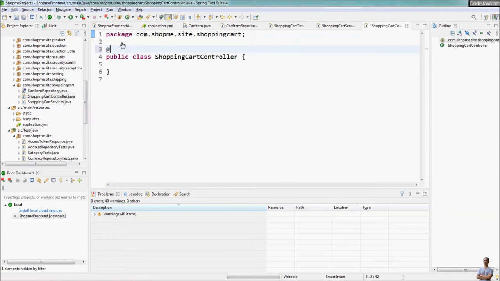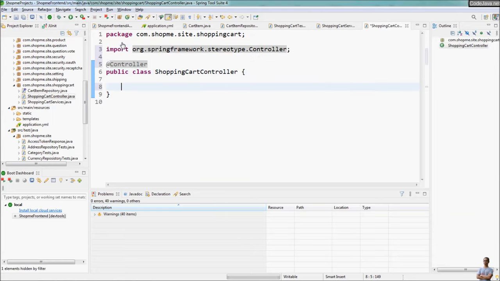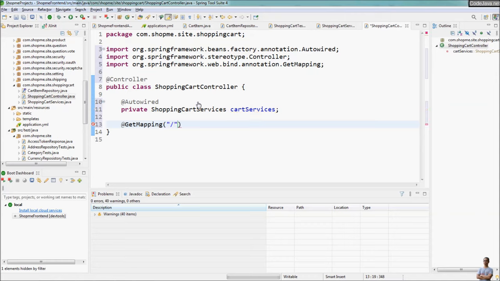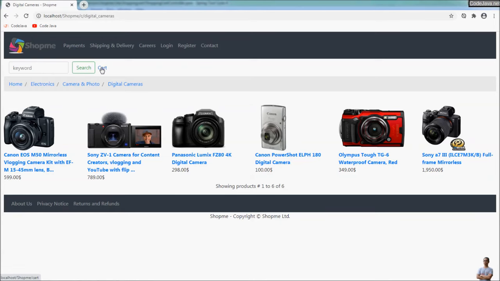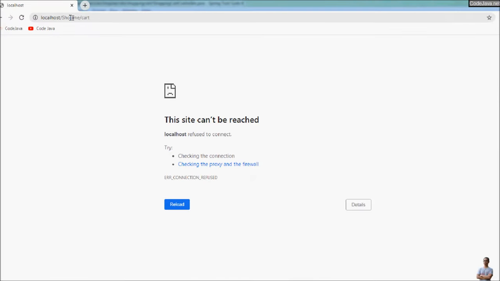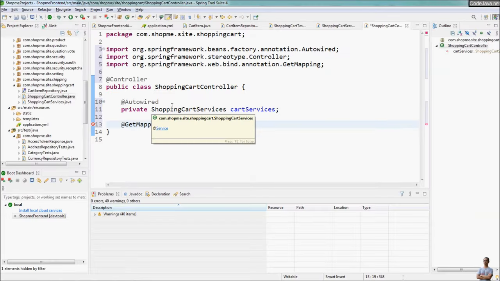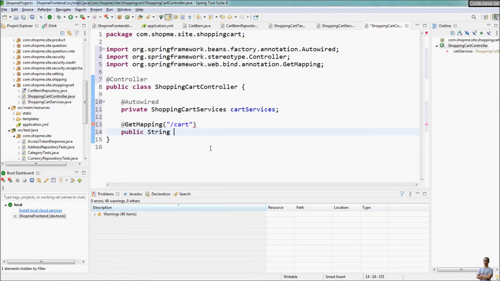This is a Spring MVC controller, so we need to use the annotation Controller here. And in this controller class, we need to use the ShoppingCartService class here, and have the Spring Framework automatically inject an instance of the ShoppingCartService class into this controller. And the first handler method is to handle the HTTP GET request. As you can see here, when I click the hyperlink Cart here, you can see the URL here, shopme/cart here. So the URL here is /cart, public String showShoppingCart, and return a logical view name of the HTML page that will display the content of the shopping cart.